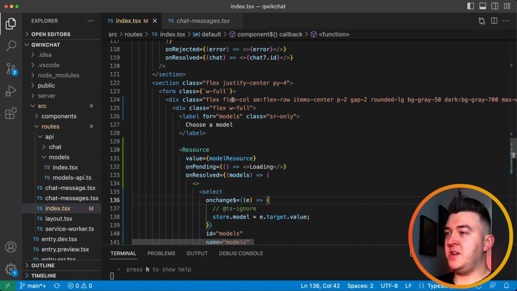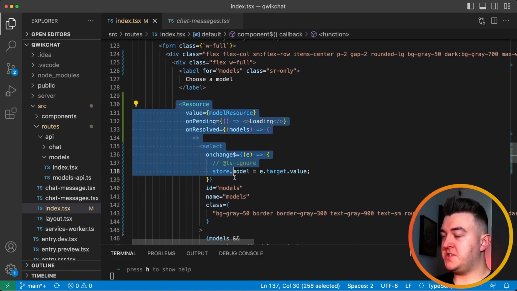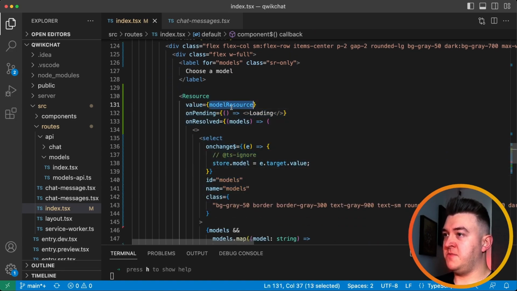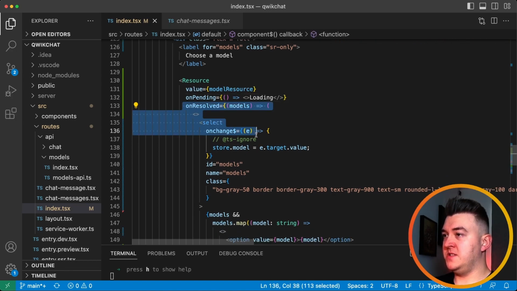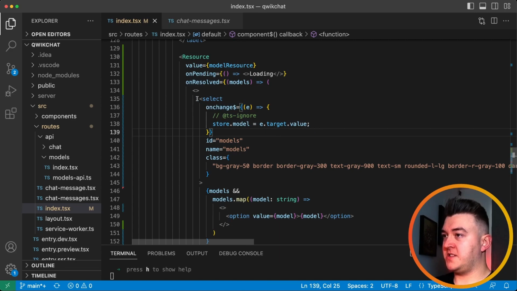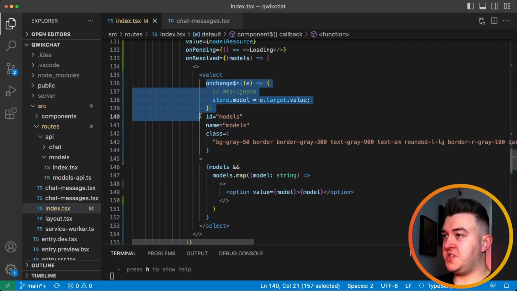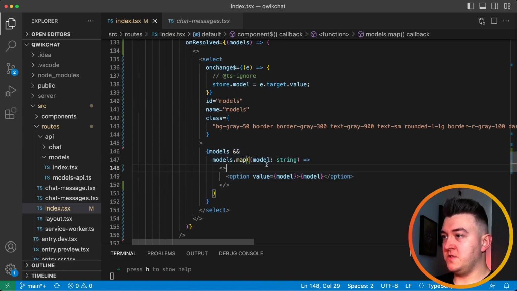And then the next thing we have is the select dropdown with the models, the text area and the clear button. First thing is the models. We use again the resource tag where we assign the model resource to the value, which will load all of the models when the call is resolved. So we just add a select with an onChange listener. Every time the model changes, it is stored in the store. And then here we just loop over the models that we get.